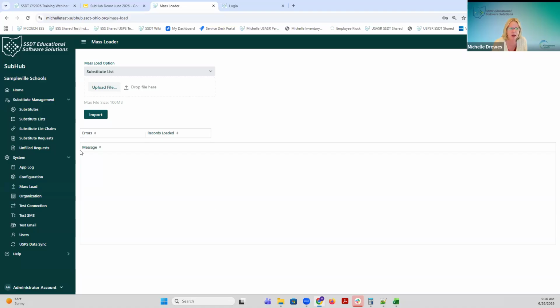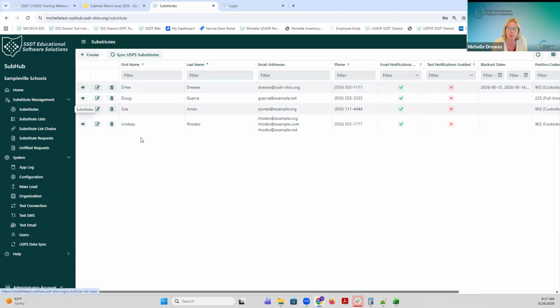Substitutes, there isn't a mass import for substitutes. I believe most people will probably be using the syncing of the substitutes from USPS, which will automatically load those substitutes into SubHub.